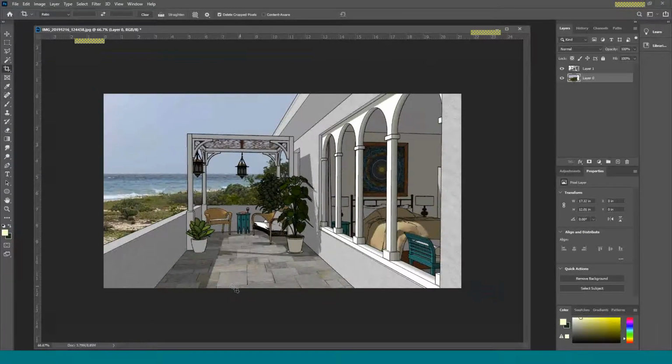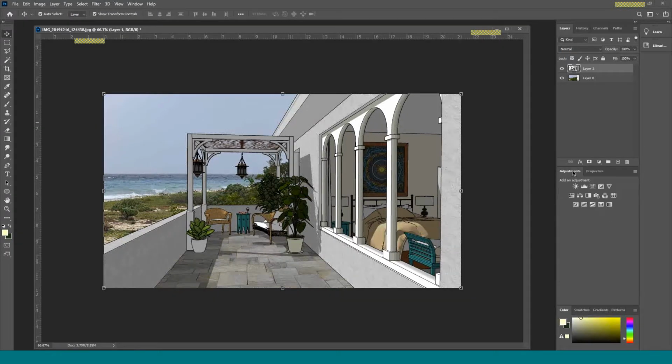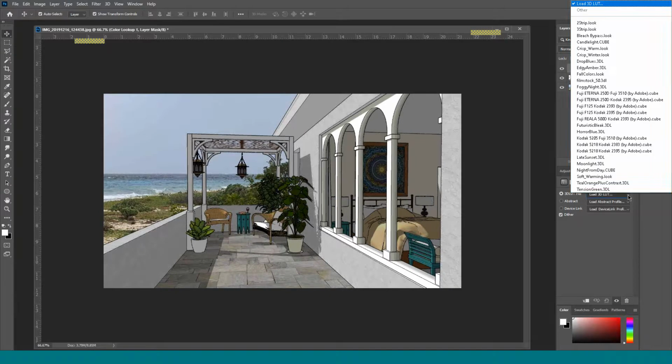All right. Now, what I want to do is make it look like it's nighttime. So I am going to put an adjustment on here. All right. I'm going to go to this one over here. This is called Color Lookup. And these things are awesome. It's like a pre-made series of settings. And if you hit, so this one is selected. If you hit the down arrow, there's a whole list that you can choose from.